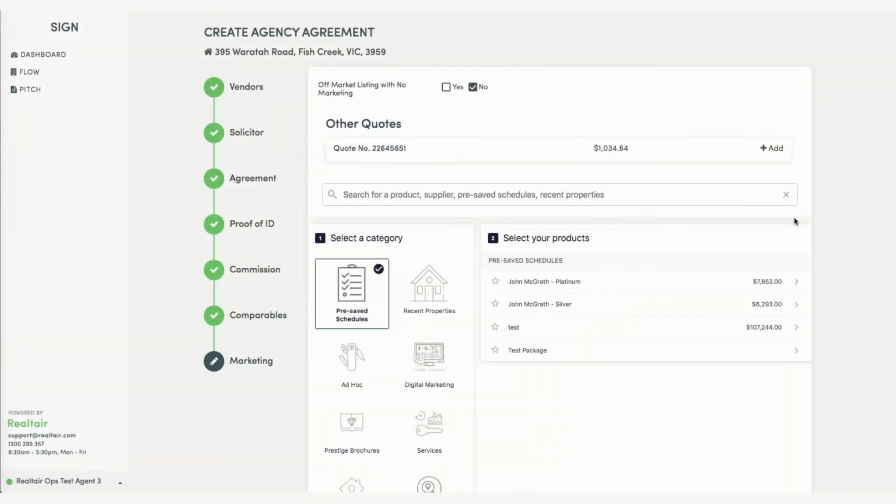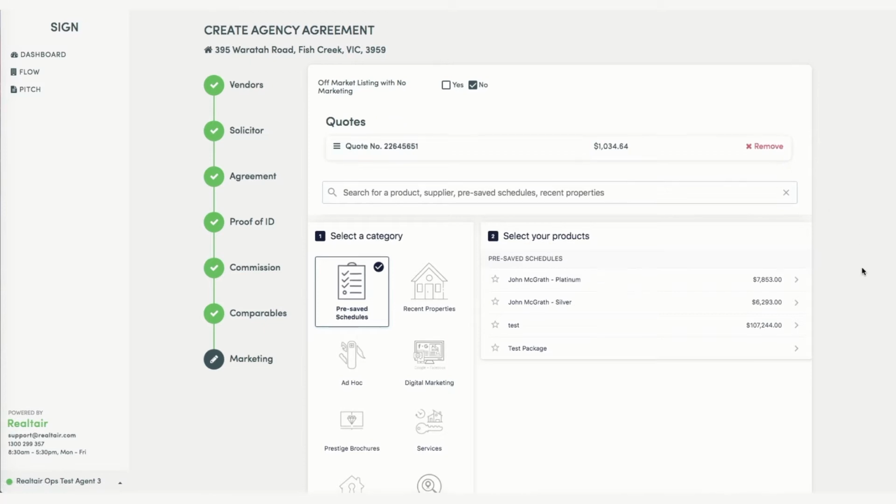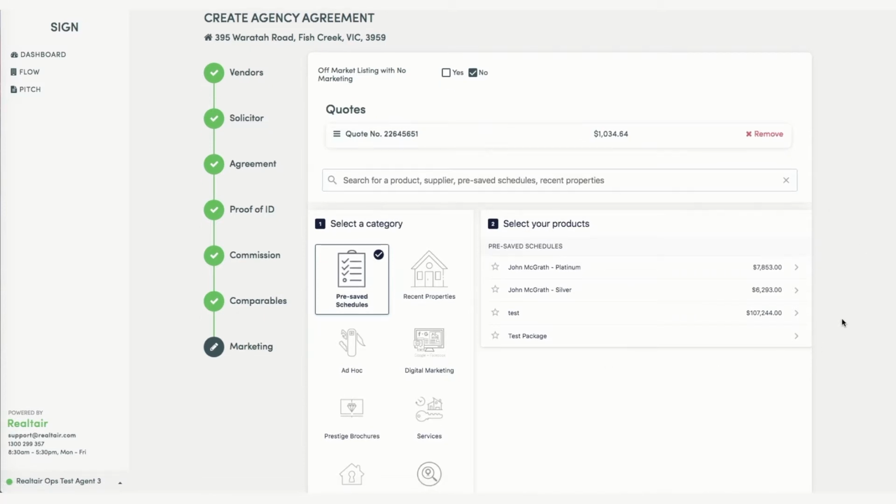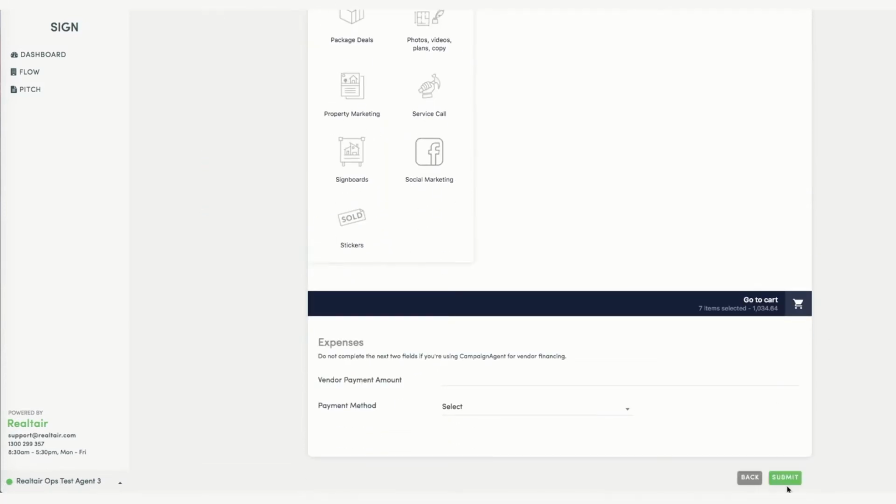And our marketing quote also has pulled through. We do have the option of creating any new ones, updating or amending. And that's our agency agreement done. So what you've seen now is a really quick and easy way of generating an agency agreement from our full proposal.